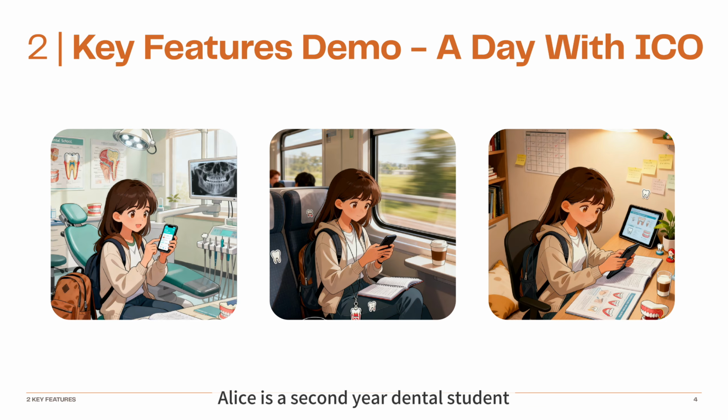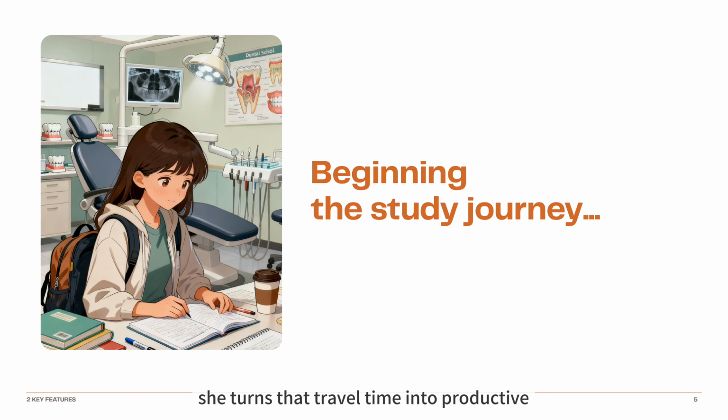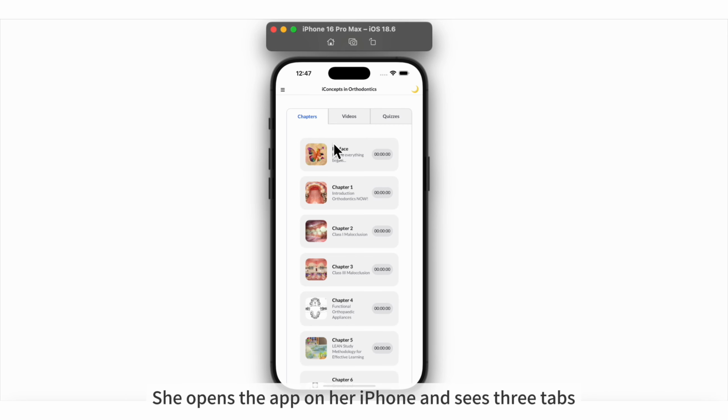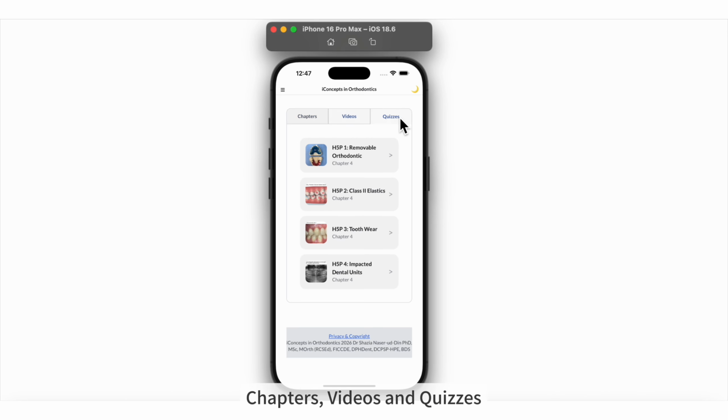Alice is a second-year dental student preparing for her orthodontics midterm. She spends hours commuting from Geelong to campus, time she used to lose completely. Now with ICO, she turns that travel time into productive study sessions. She opens the app on her iPhone and sees 3 tabs: chapters, videos, and quizzes.